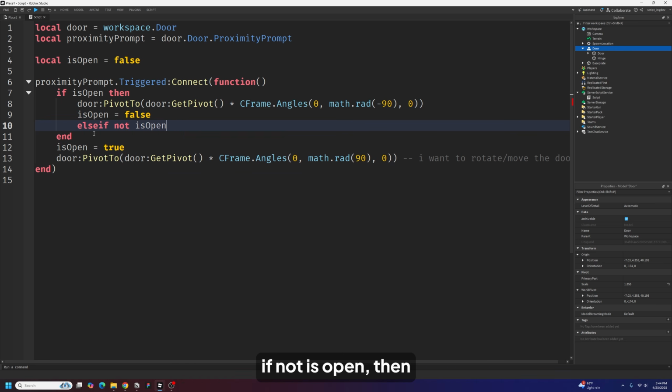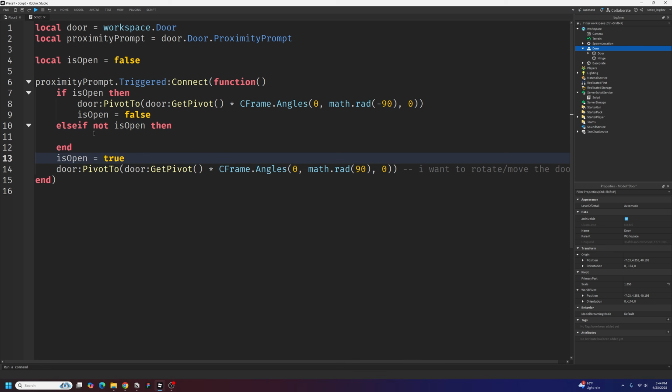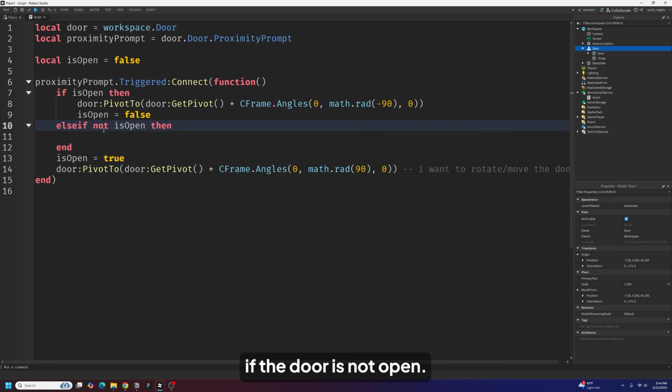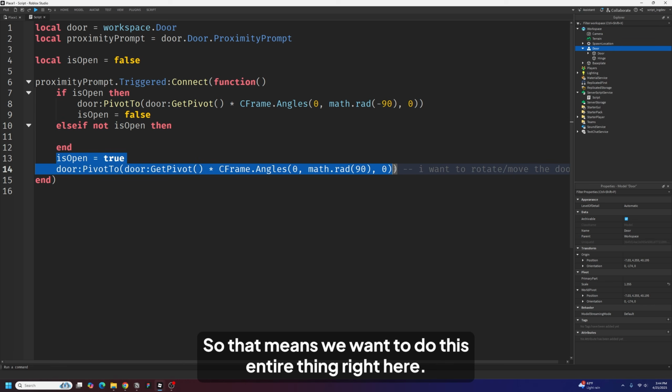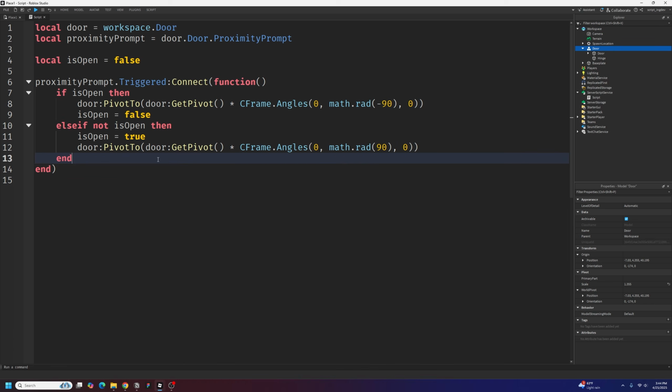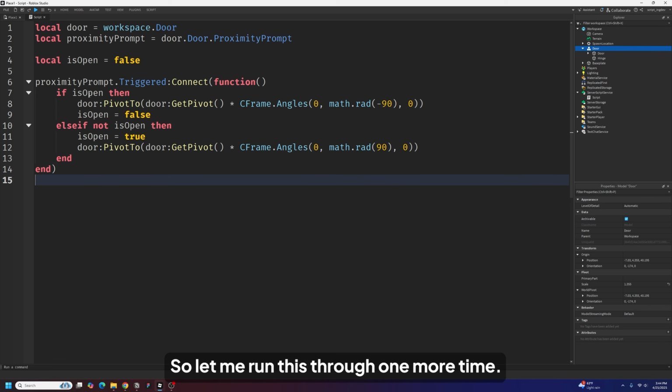Else, if not is open, so if the door is not open, that means we want to open it. So that means we want to do this entire thing right here. Let me run this through one more time.